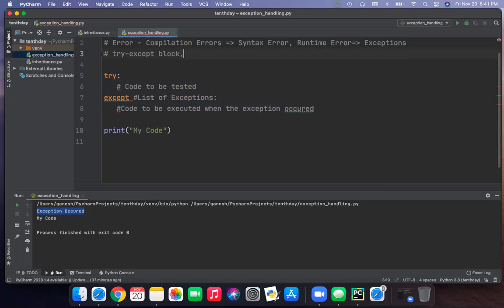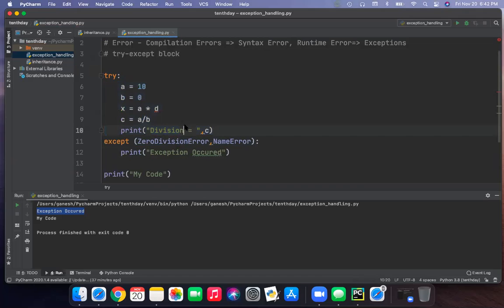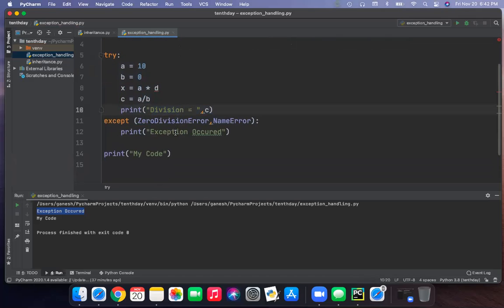So we have done the try except block. There is also a try else block. Now we'll see what that else block is. This is my code. Suppose the exception has not occurred, then I want to execute some code. Then I can write that code in an else block.